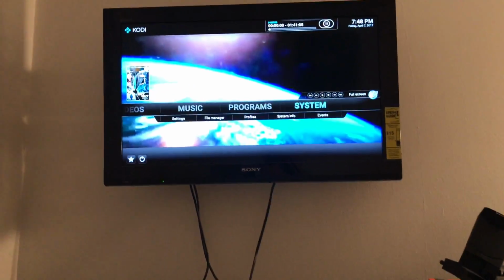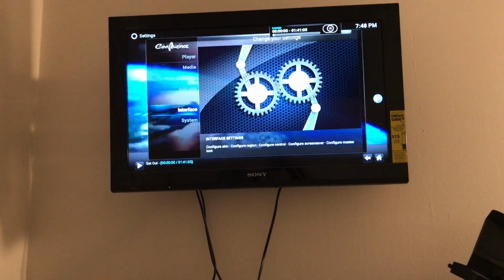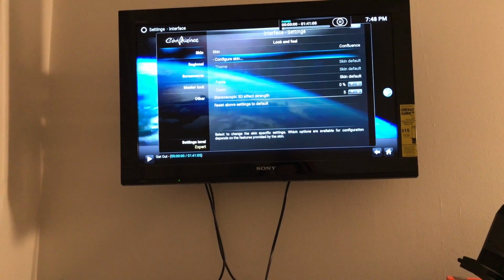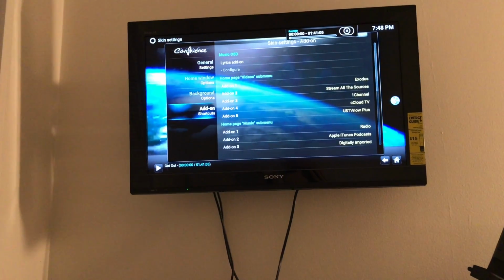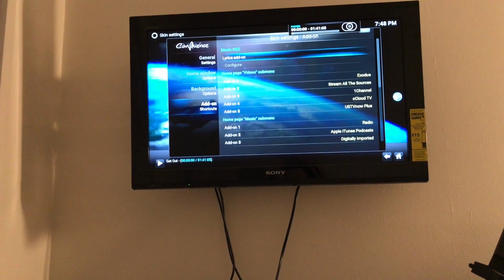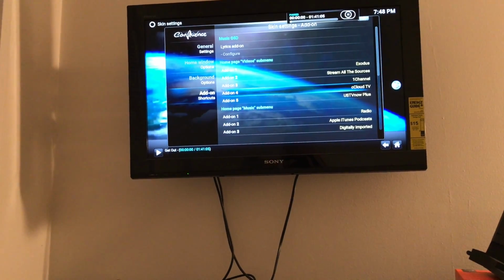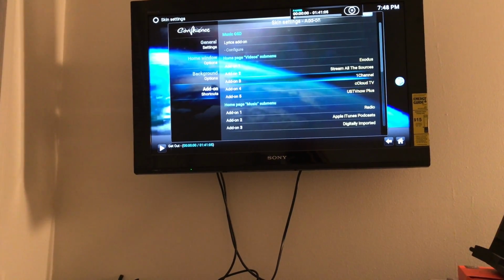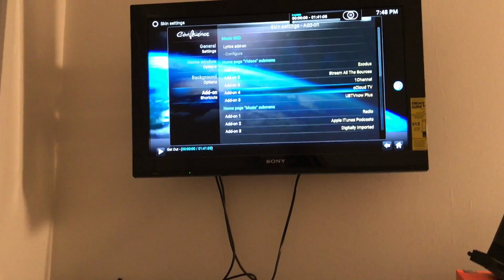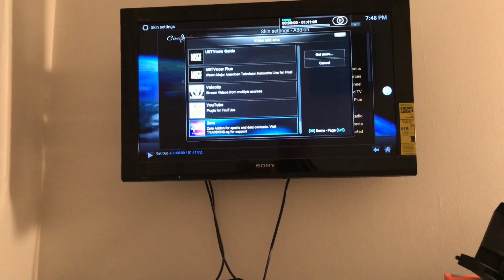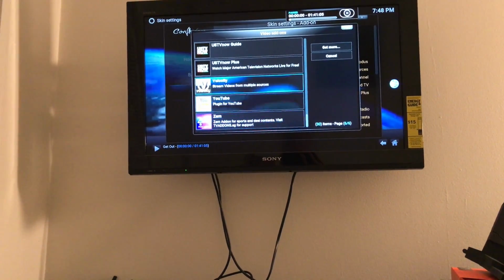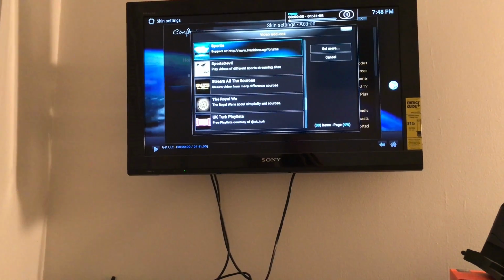All right, guys, so next thing you want to do is go to System. You're going to want to go to Interface. You're going to go to Skin, Configure Skin, go down to Add-ons, and from here you can choose what add-ons you have on there. So, I don't really use this CC Cloud TV, so you can change it to something you use, for example, Specto, because that's what we're going to be doing.